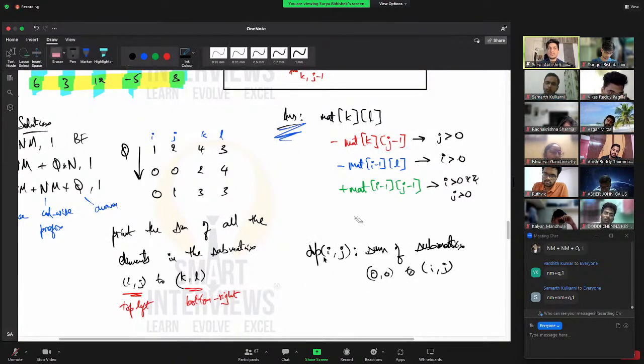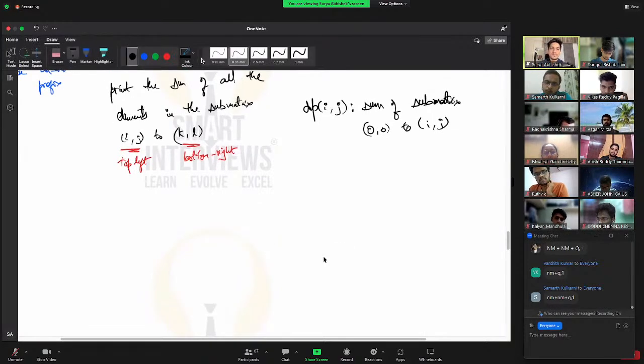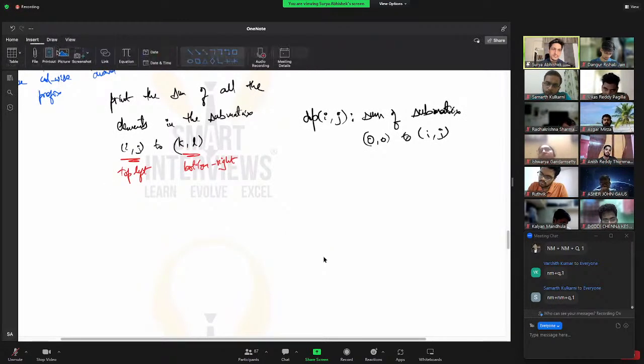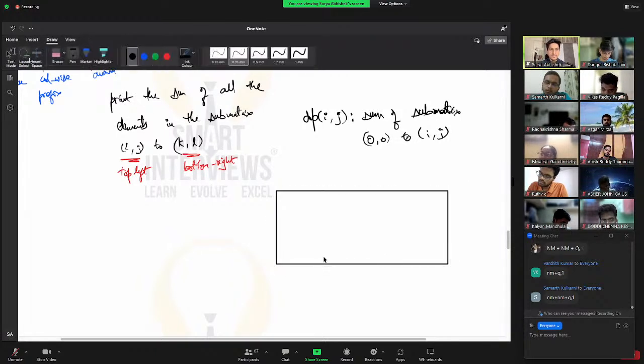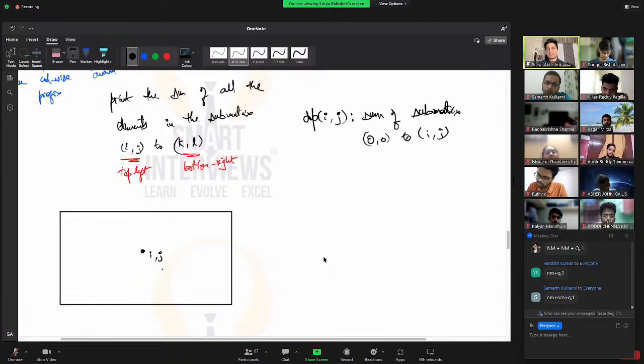But to get this, now you need a DP expression. Now for our DP expression, let me draw another matrix here. Now let's say I want to get the answer for this i comma j. Where will I get the answer for i comma j from?